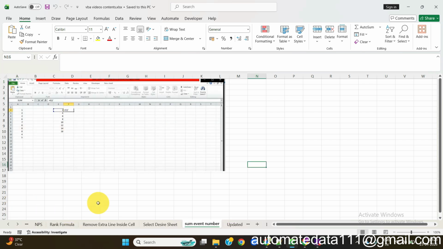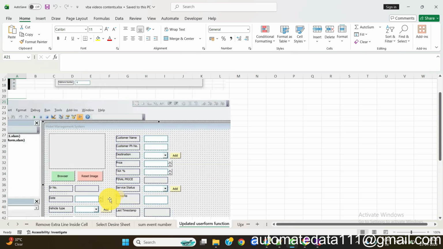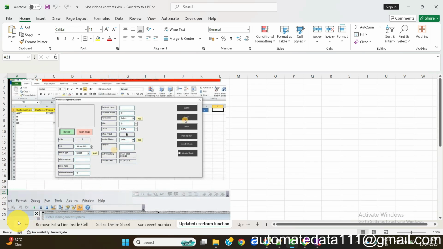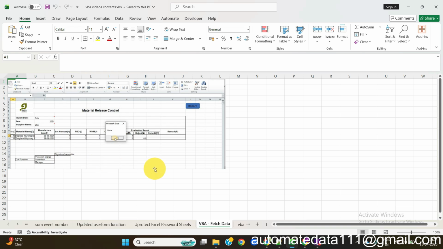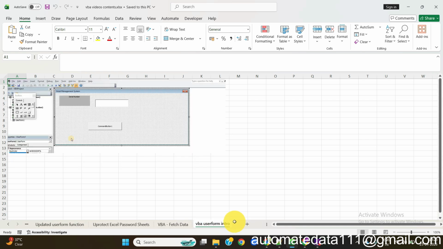Some event number is a demo project where you can get the sum and event number, and you can create this kind of user form. In my tutorial, you will also learn how you can protect the sheet and unprotect the VBA project window without any password. You can learn how to crack it. VBA fetch data: you can fetch the data from multiple sheets using this input value. You can learn how to create a user form. So all this you can learn in my tutorial videos.